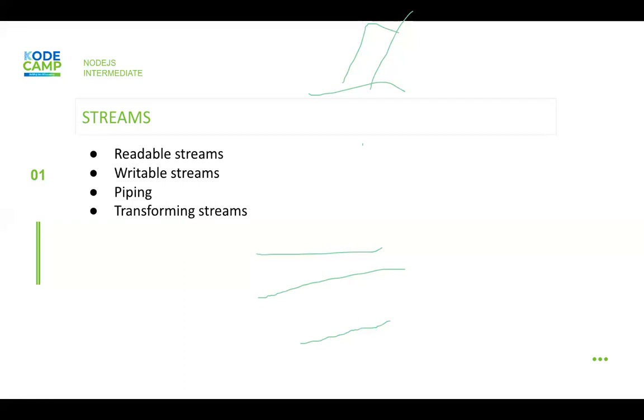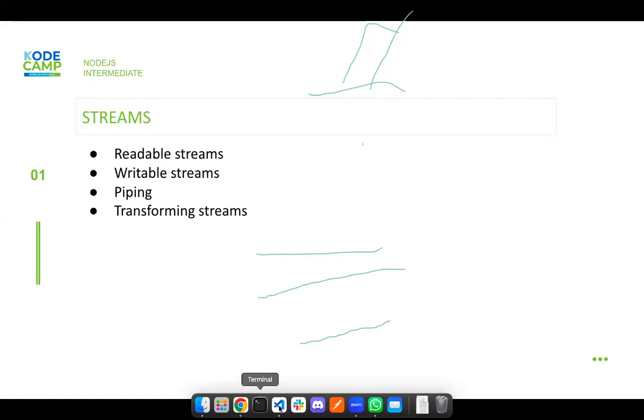You call the pipe function on a readable stream, passing in the writable stream you want to send the data to. The pipe function takes care of managing the data flow between the two streams. It listens to the data event on the readable stream and then automatically writes the data chunk to the writable stream. So let's see how we can work with the pipe.